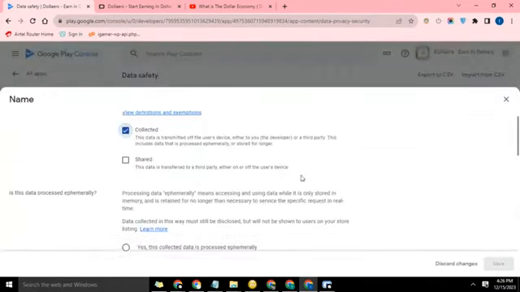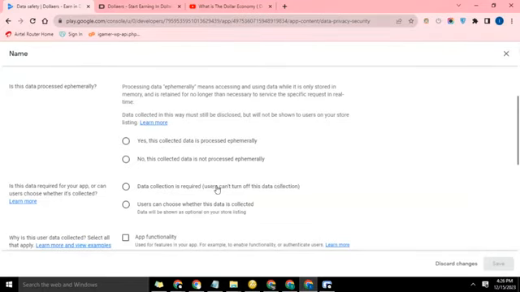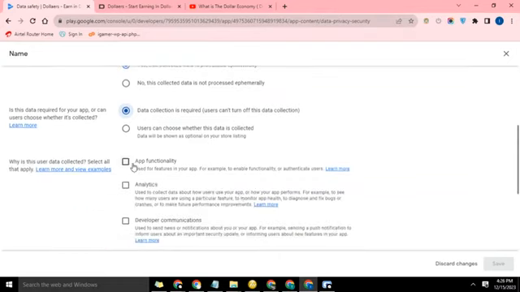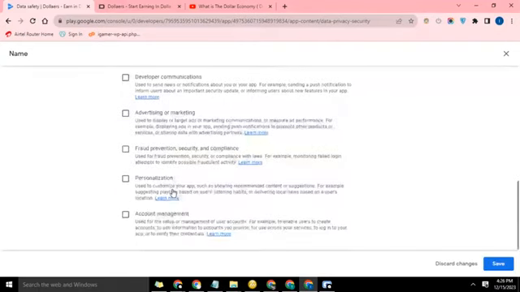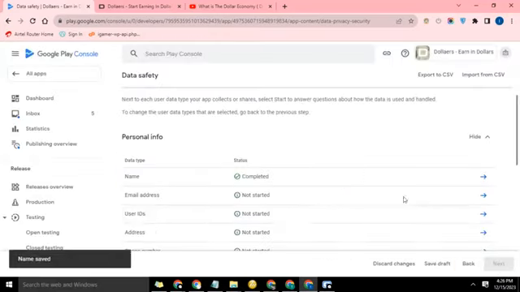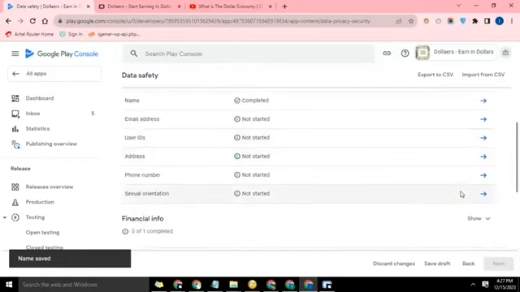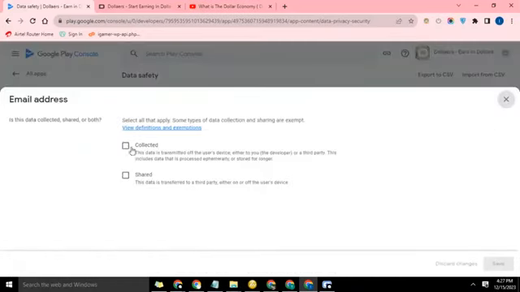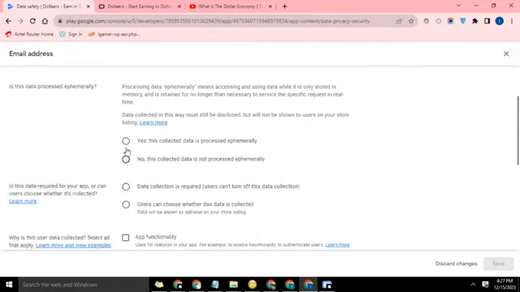Collected. Okay. Processing data ephemerally means accessing and using data while it's only stored in memory. So this is it. Yes. Users can turn off this data collection. App functionality, analytics. Okay, so those are the reasons for collection of those details: account management, personalization. So we save that, then we go to email address, collected, and then we select this.